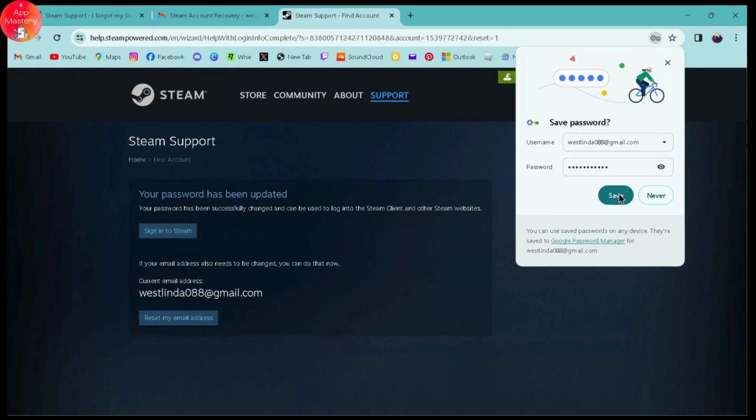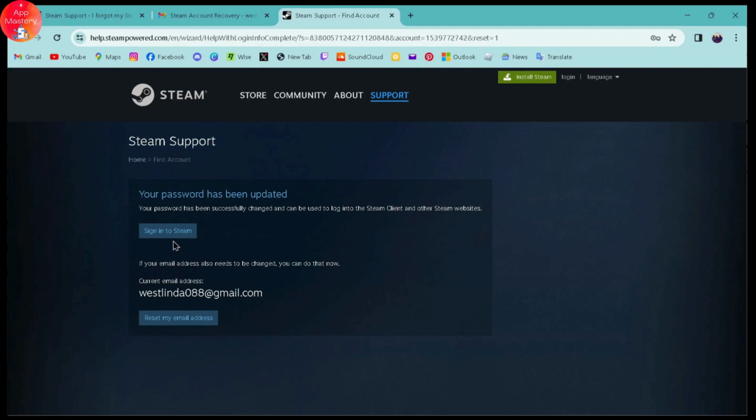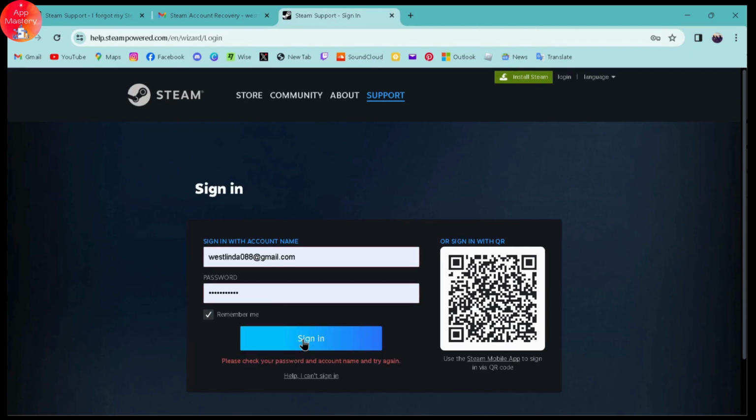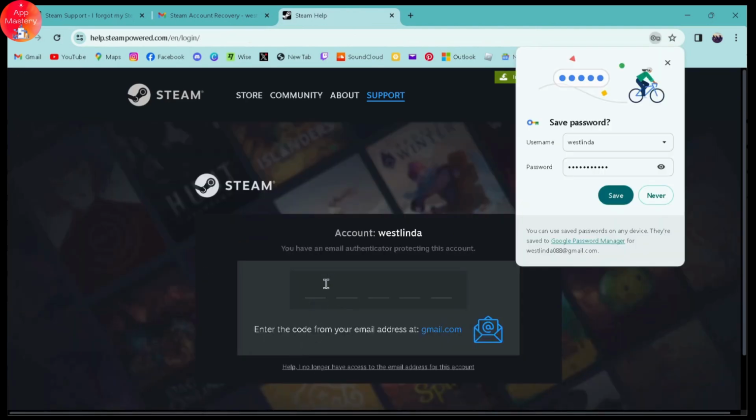So that's it. That's how you change your password. And now you can simply go for sign into Steam, and here you need to enter your email and your password, and then click on sign in. And now you need to enter the code that you have received to the email address.